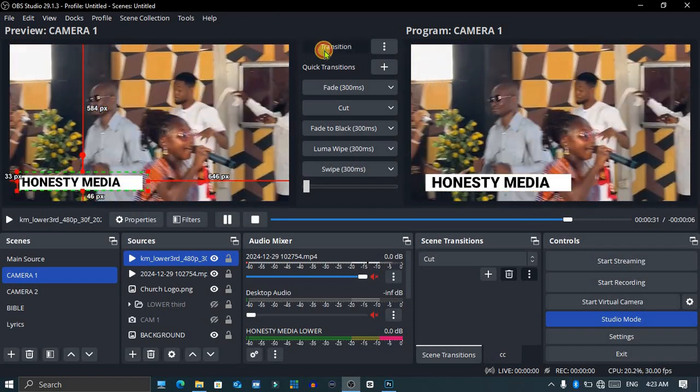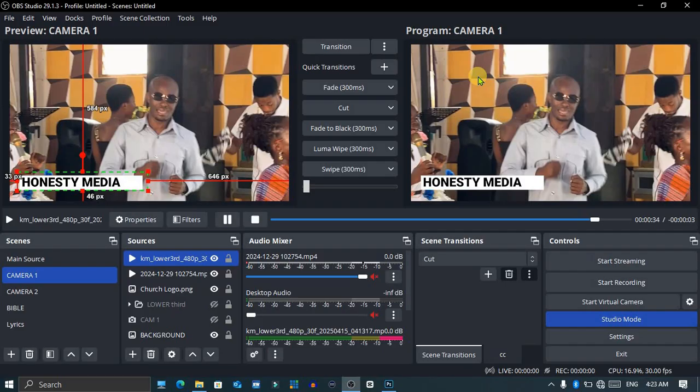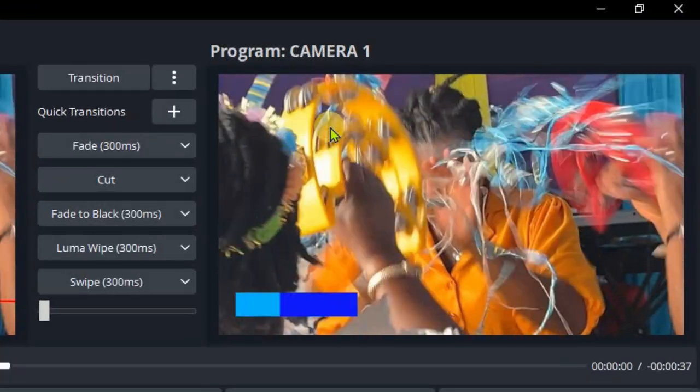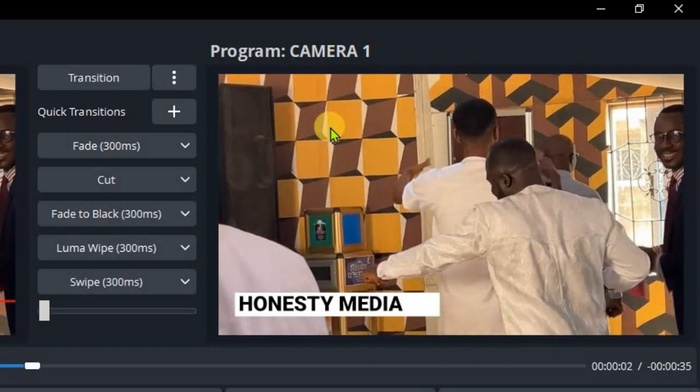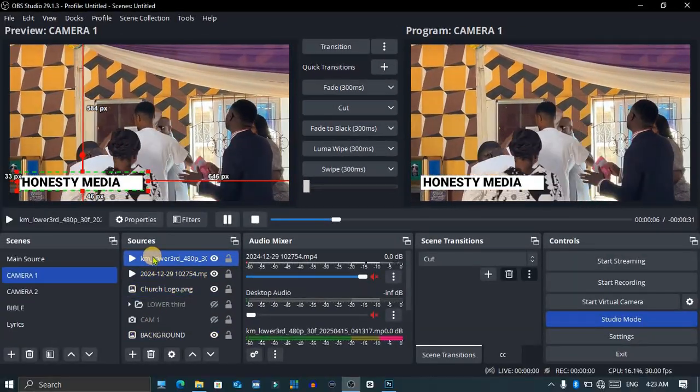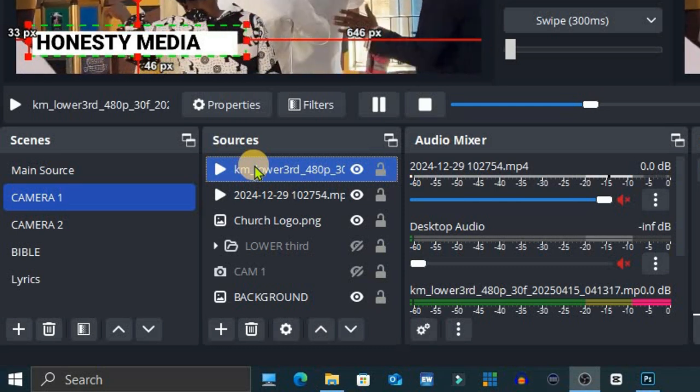Let me go ahead and transition it here on the screen, and it's playing very simple. You can see that. Look at the end, and it will pop out, and pop in again with a loop. Okay, it's very simple. You can also go ahead and name the lower third on the sources here. Okay, let me go ahead and name it well.